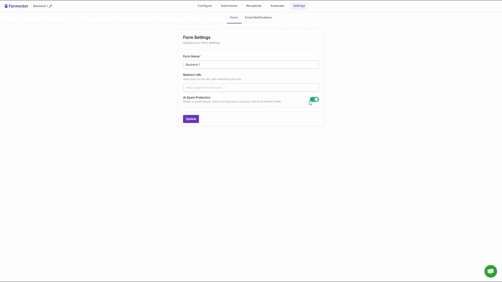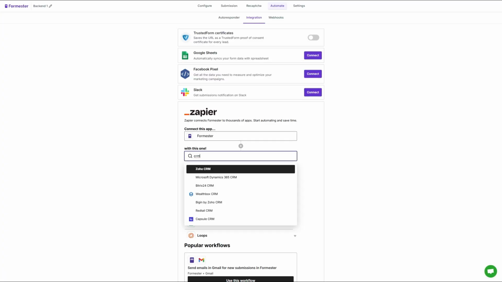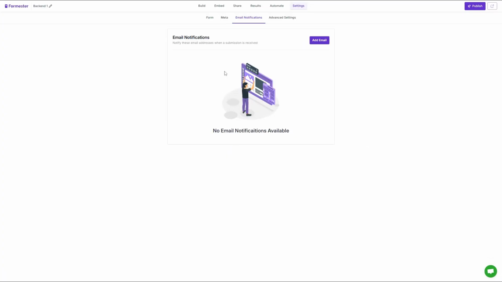And Formester also has an AI spam protection, which you can find under settings. This will filter out any kind of spam using an AI trained model. Now, another amazing thing about Formester is that it can easily integrate with thousands of third-party tools to help you automate your workflows, such as sending your email notifications or integrating with your CRM software to automatically populate the fields using the form data. And if you go to email notifications, here you can set up self-email notifications and notify your team members whenever a new form submission takes place.